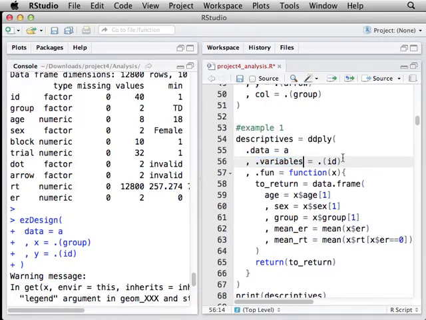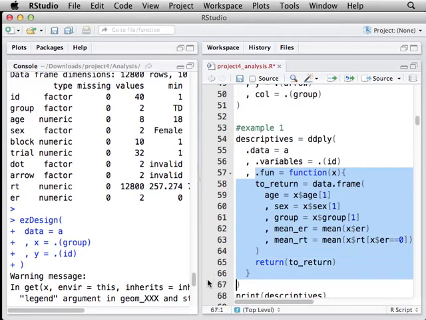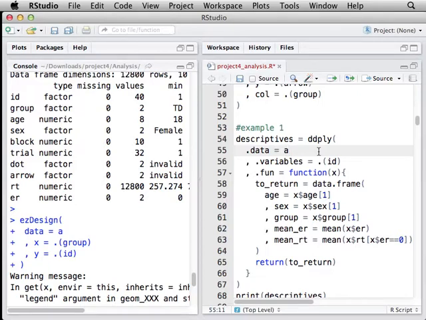.variables tells ddply how to split up the data frame to then run the function. So what we want to do is, for each participant in this data frame, we want to summarize their data. So we want to iterate over participants in the data frame. So we give it a data frame, and we have to tell it we want to iterate over participants. So here's that dot period. I guess it's a function again. It's just a way of telling ddply that the ID column is inside of the A data frame.